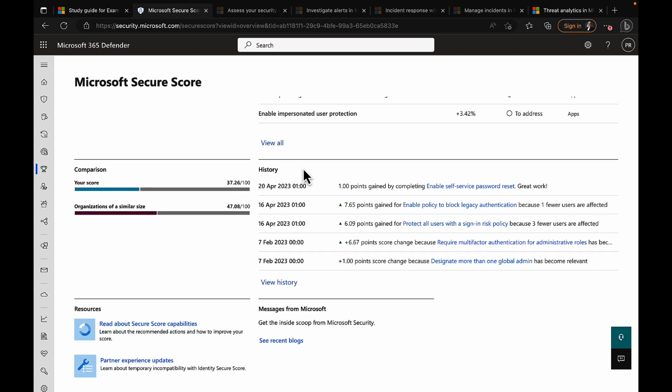Next, we can see the history of what has happened in our secure score. So we can see by date, we have points gained by completing enable self-service password reset. Now, you might recall that we did that in a previous video. So by doing that, we gained some points, which is excellent because I didn't have SSPR enabled on this particular tenant. Then we gained some points for enable a policy to block legacy authentication.